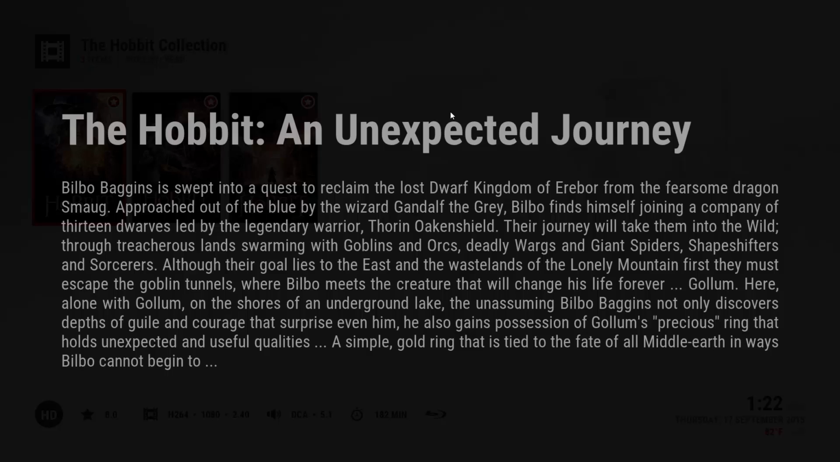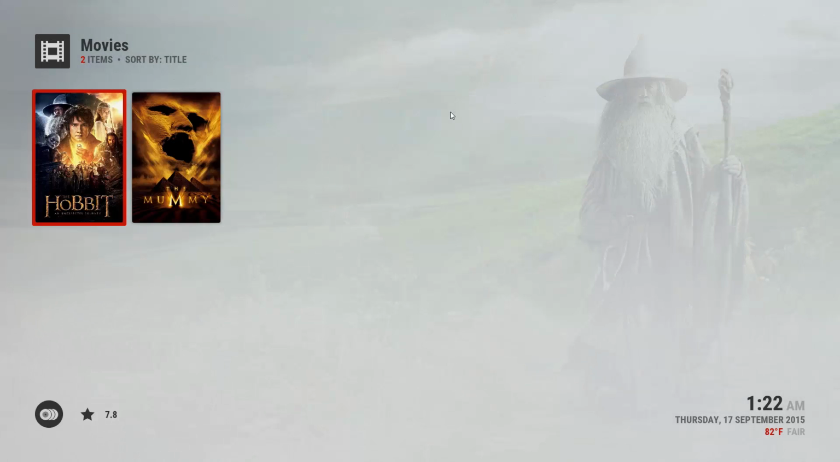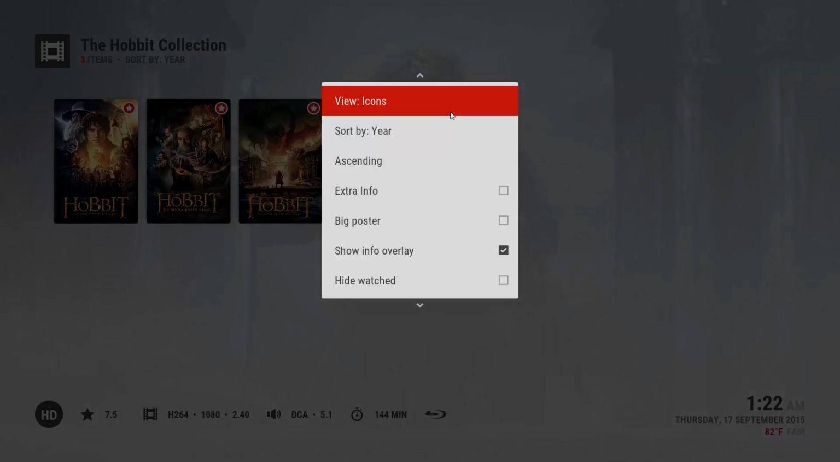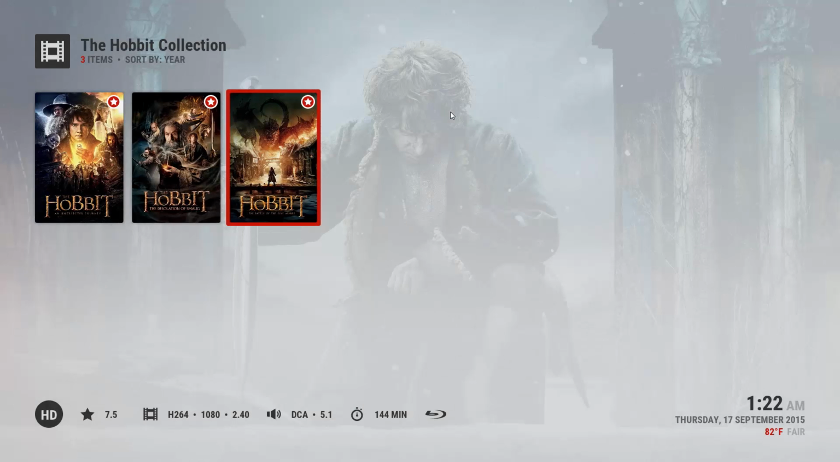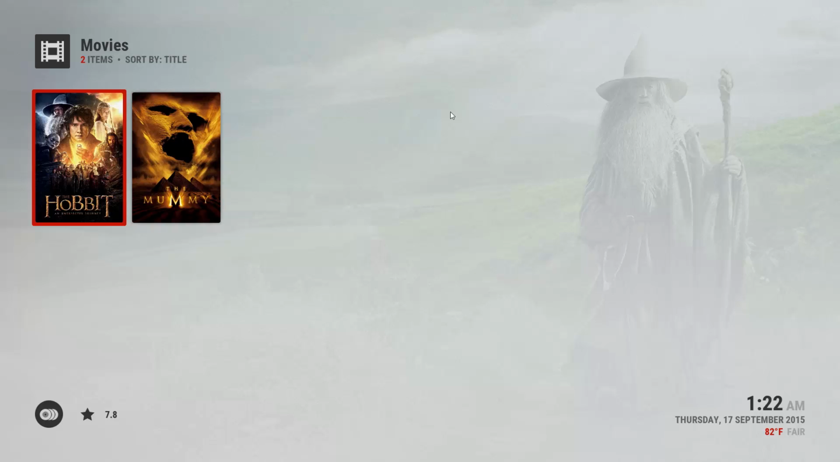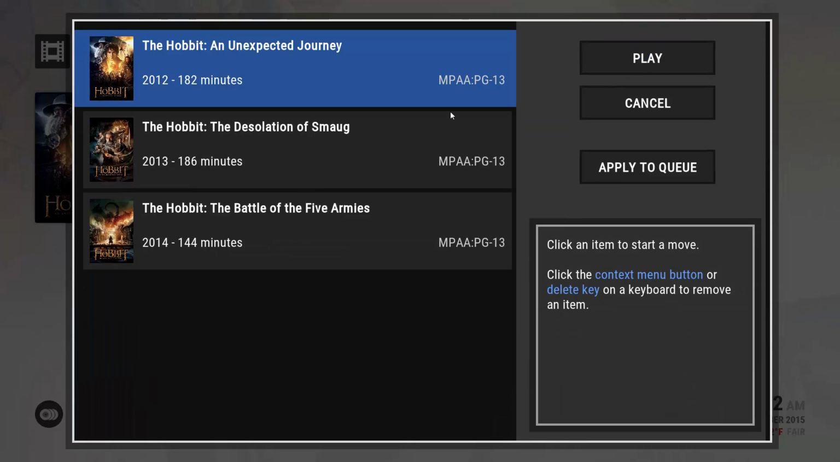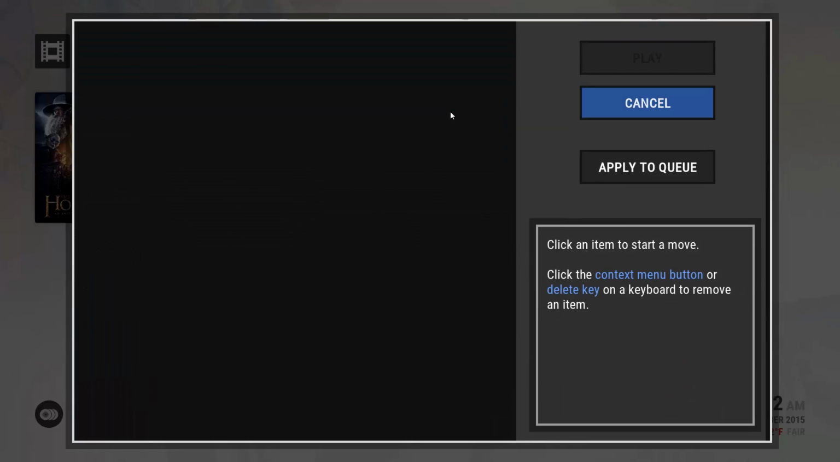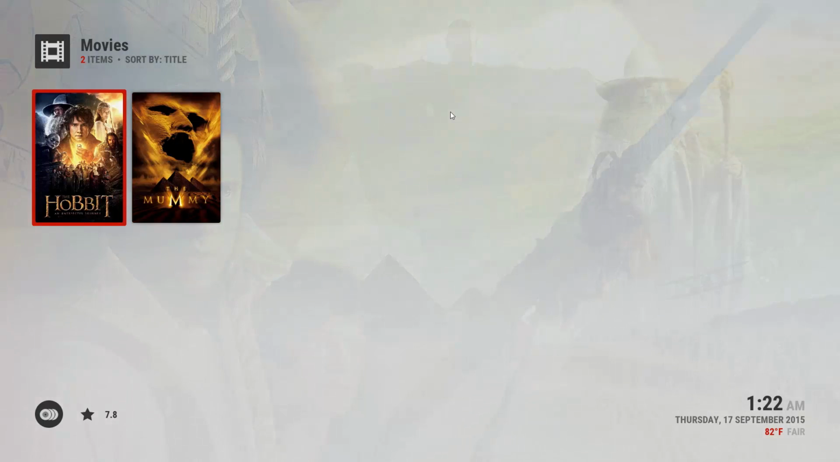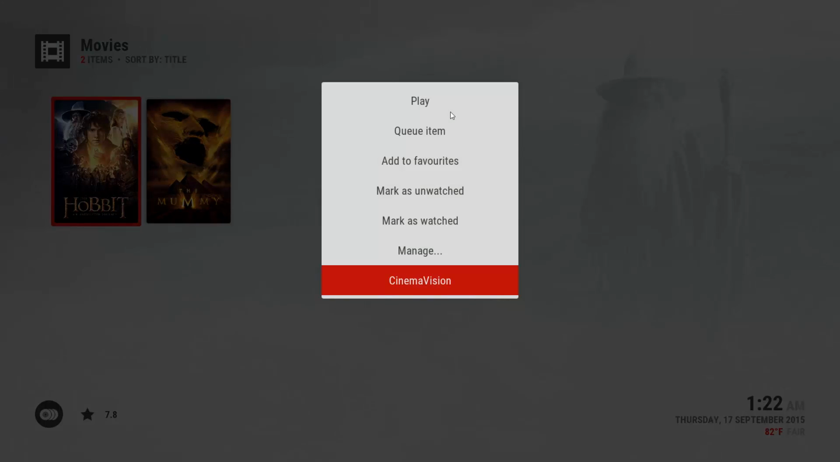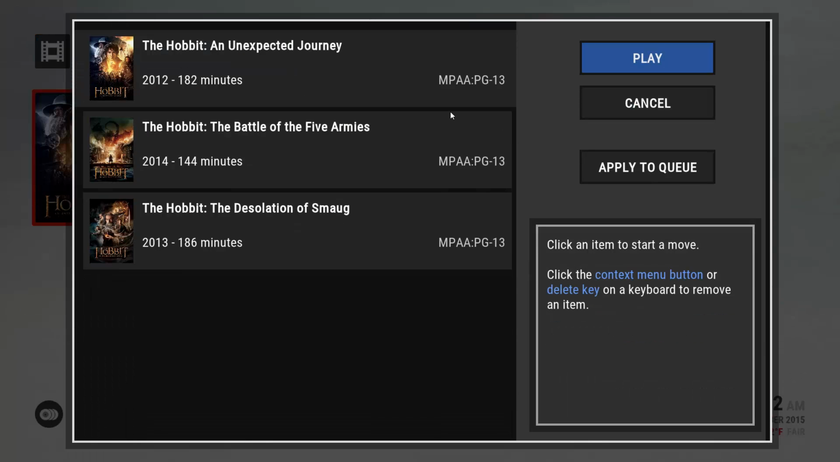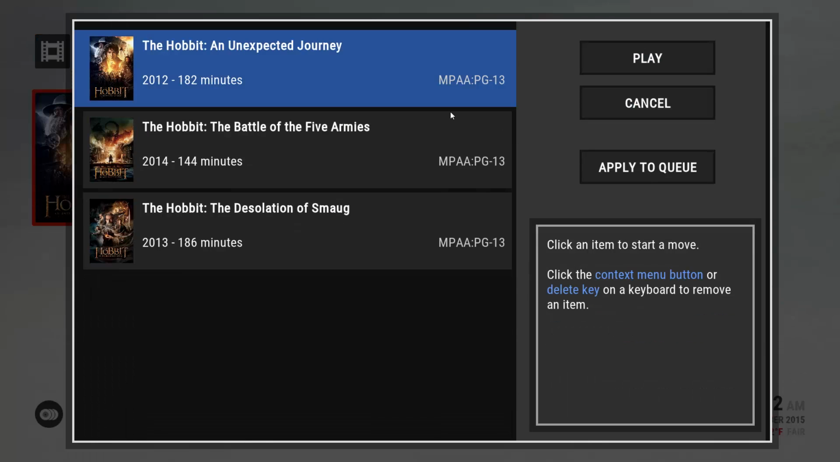Now let's say I want to queue these up. So I can either go into the set, right, and queue each one individually. Now I can just go to the set, hit queue, and it will queue all of them. I can go in here and delete all of these and apply it to the queue, and my queue is completely clean. The other thing that you can do, if you just want to go ahead and play the set, is just hit C, hit CinemaVision. It will auto queue, and here we are.